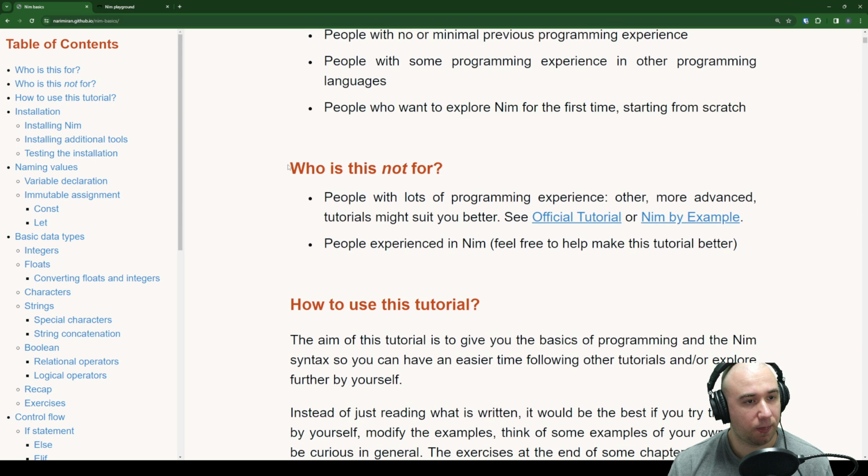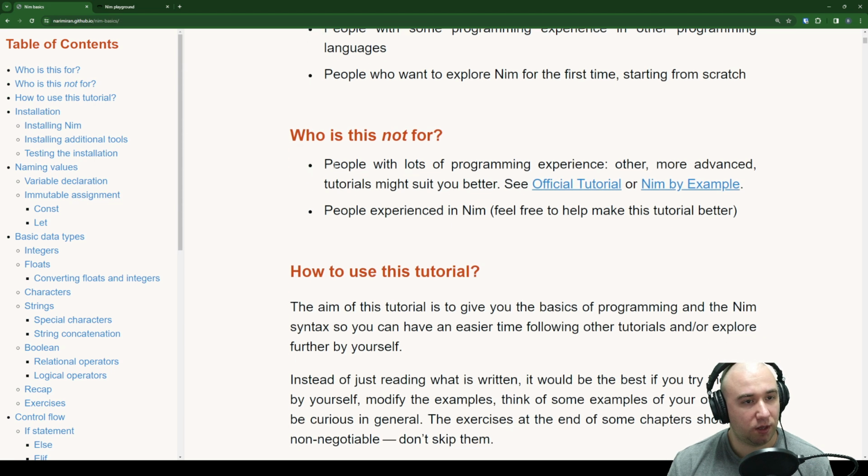So that's good. Who is this not for? People with lots of programming experience. Other more advanced tutorials might suit you better. People experienced in Nim, feel free to... Okay.